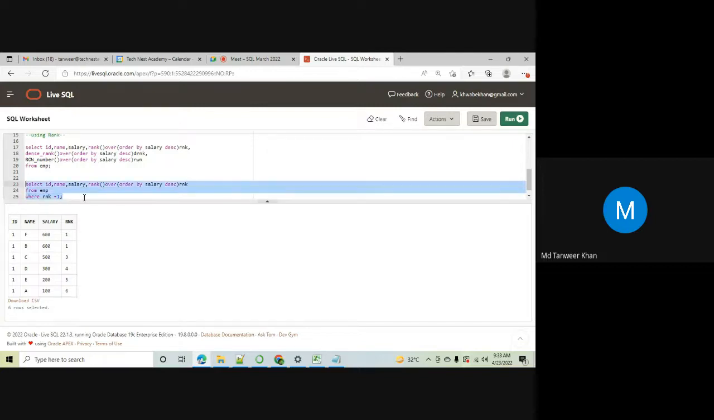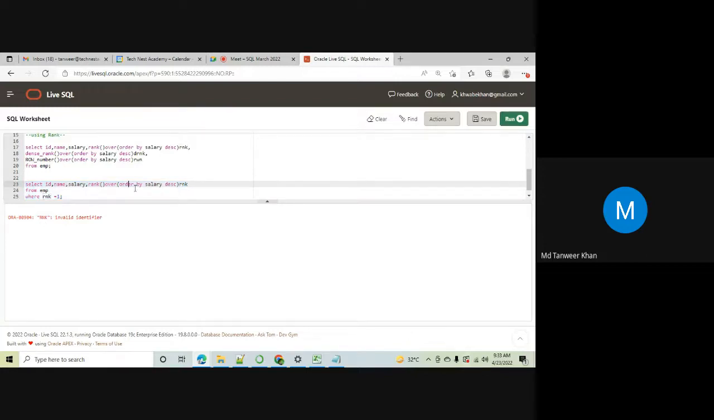But if I execute this query, it will throw an error message. Let me show you that. Error message is coming, right? The SQL engine is telling that RNK, we have used this alias, the RNK alias. You all know the alias concept, right? So I've used RNK as an alias.